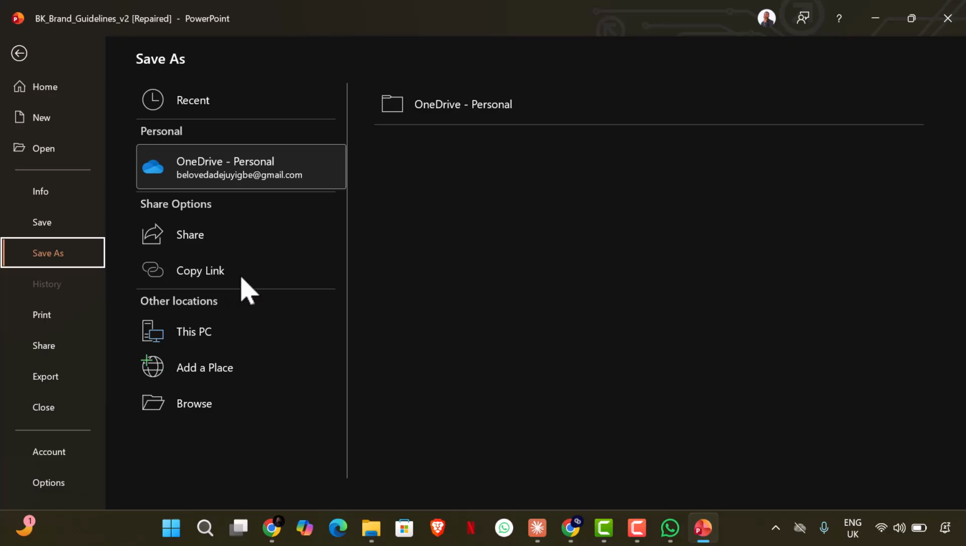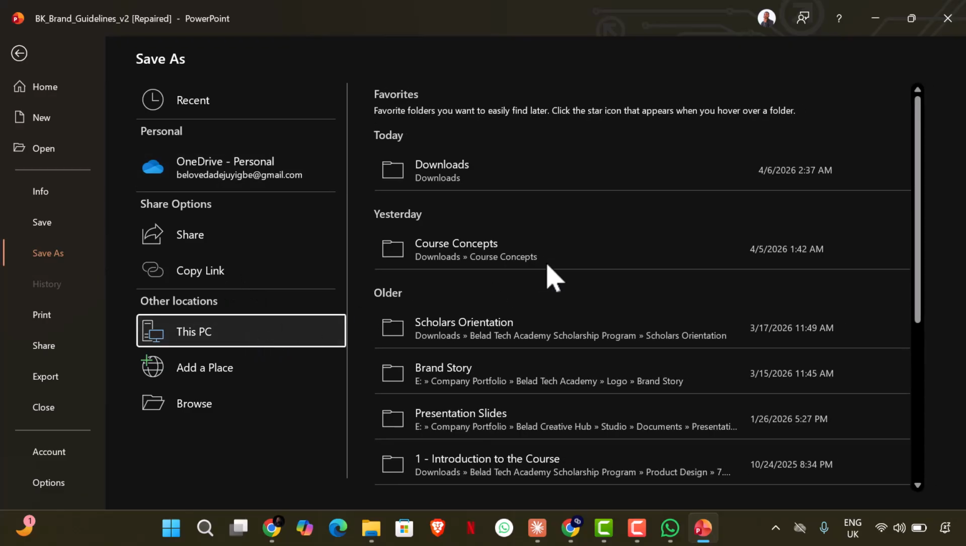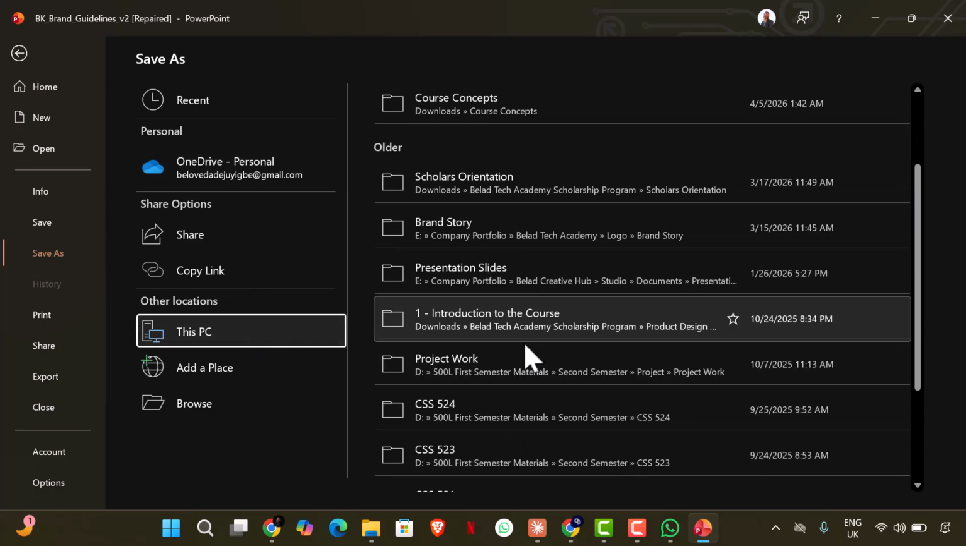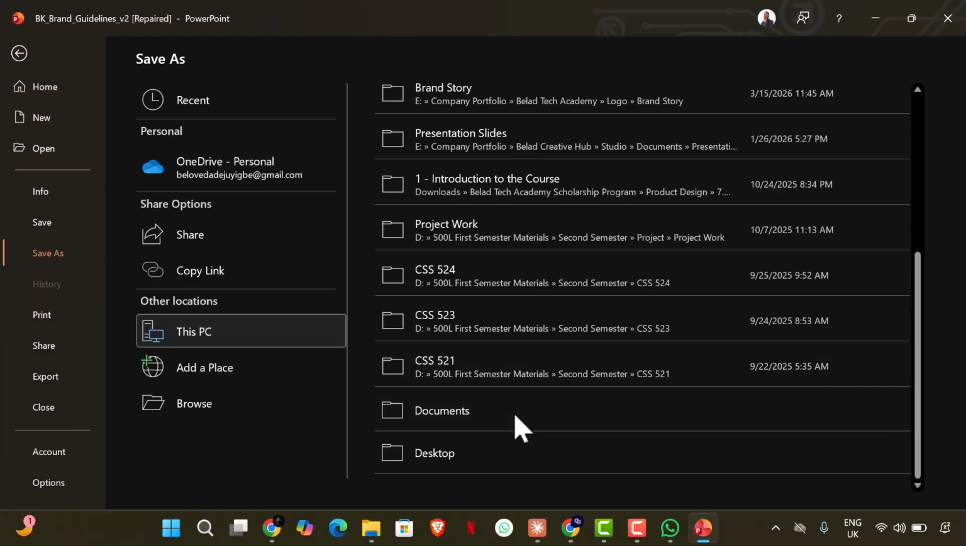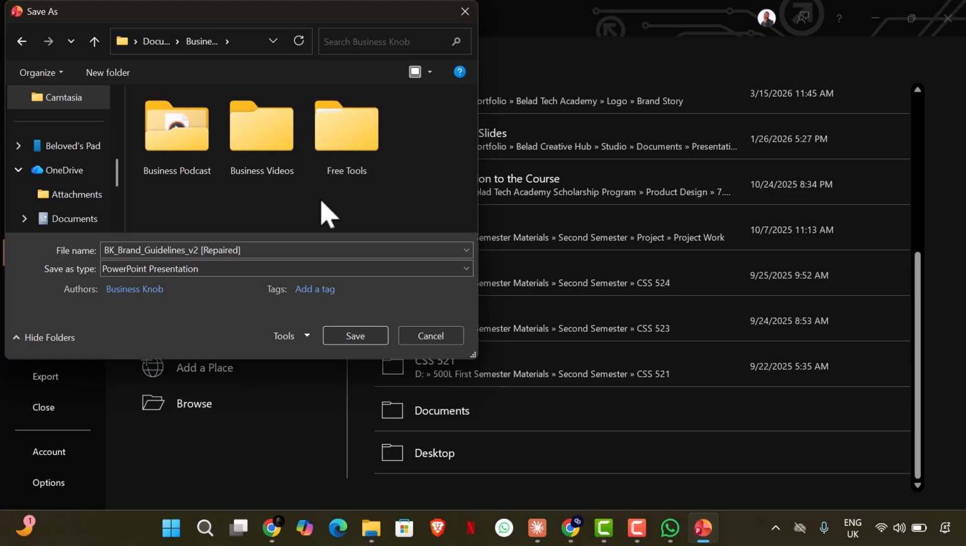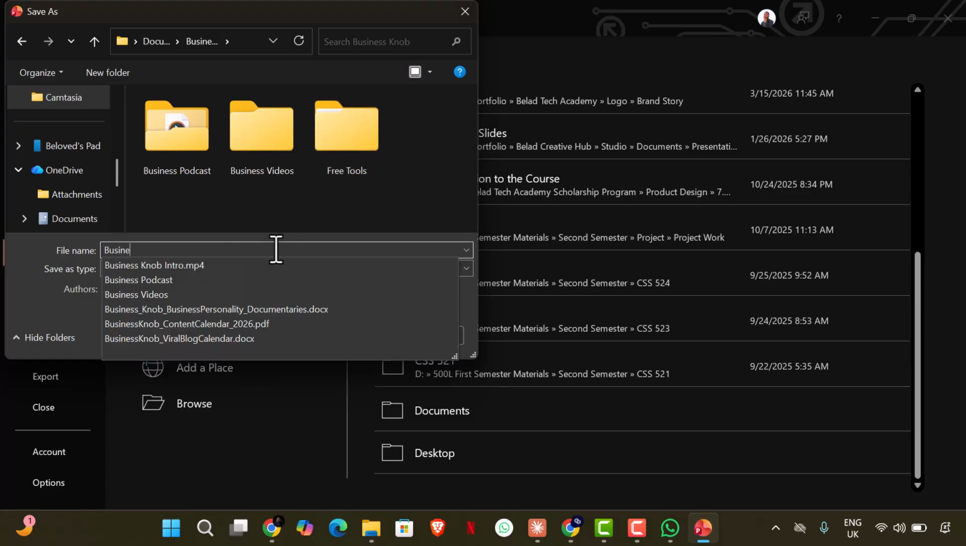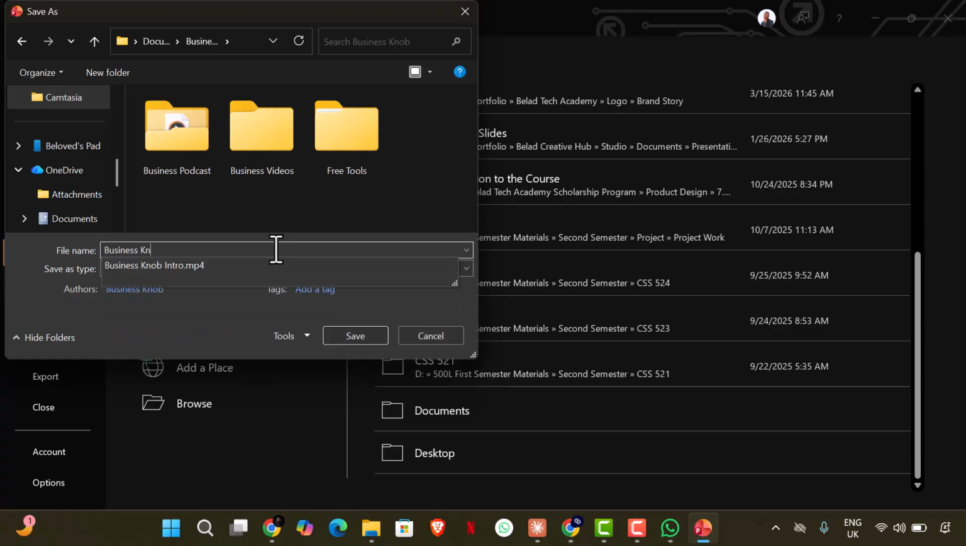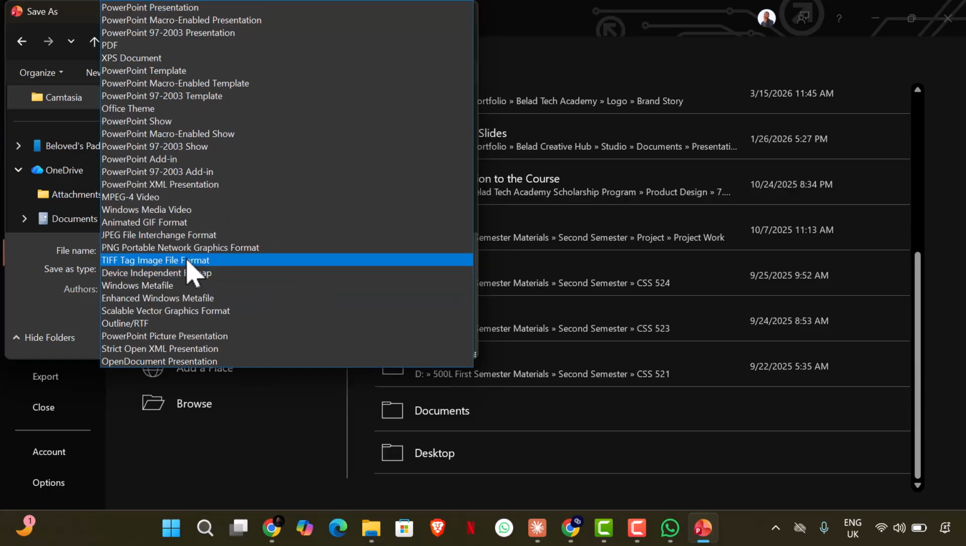So I'm going to save as PDF. I'm going to save in PC. Of course, I have a dedicated folder for Business Snob. So I'm going to go into the folder right now to have this brand guidelines saved. So I'm going to say Business Snob official brand guideline. Okay, and this now I'll save it as a PDF file.